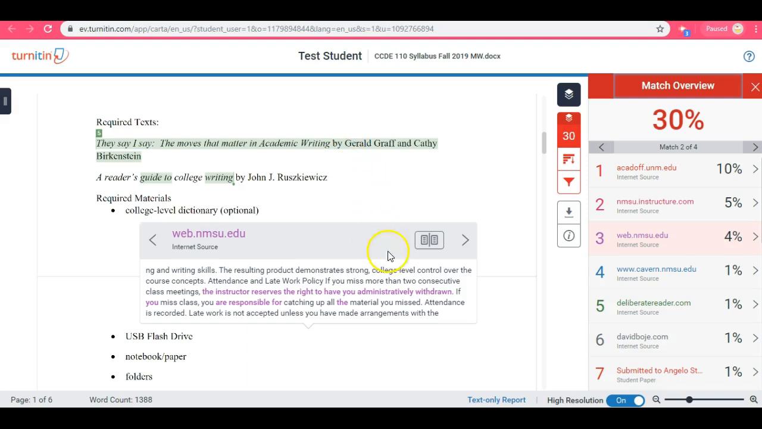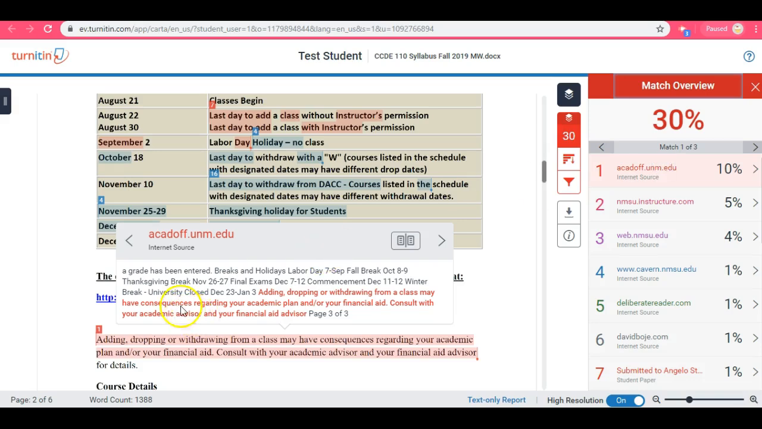So what's really cool about this is that it highlights everything that appears in that website. If you find that it's something like this, guide to and writing, obviously you don't have to worry about it. But if it says it's something that is long like this, then obviously you do need to go ahead and change it so that when you turn in your essay, it's not plagiarized. So you do not need to do anything additional.